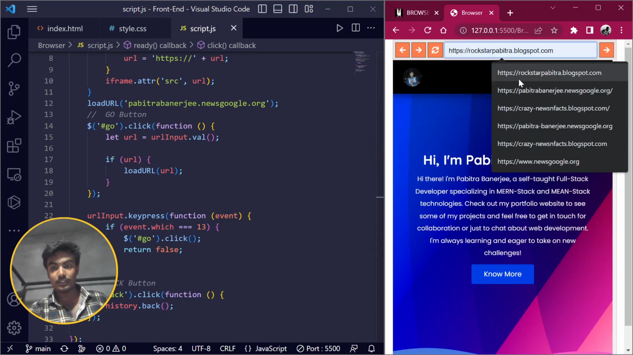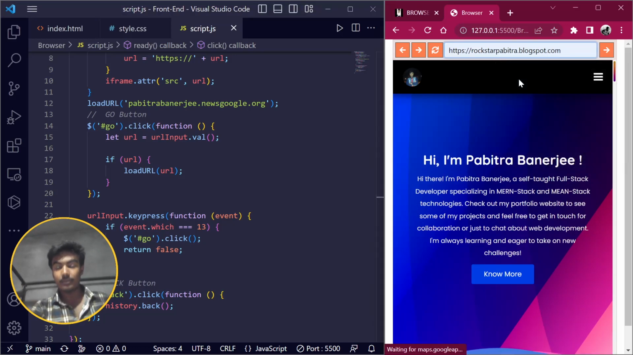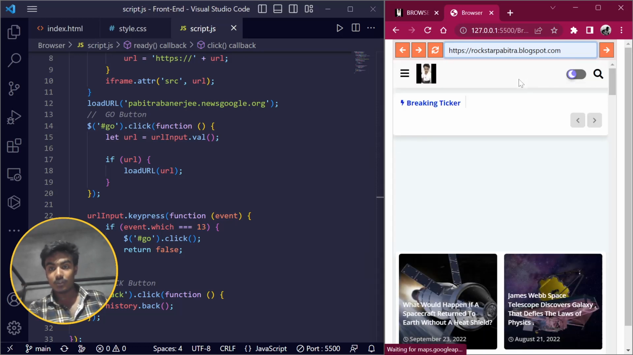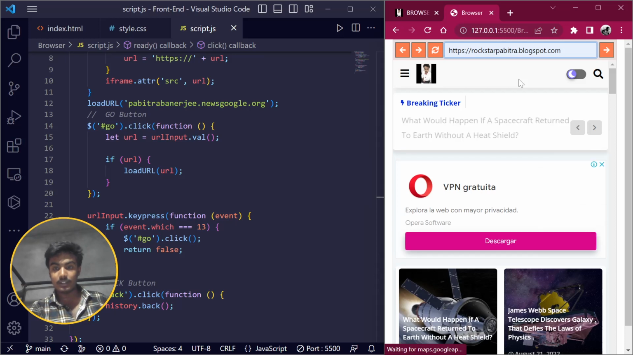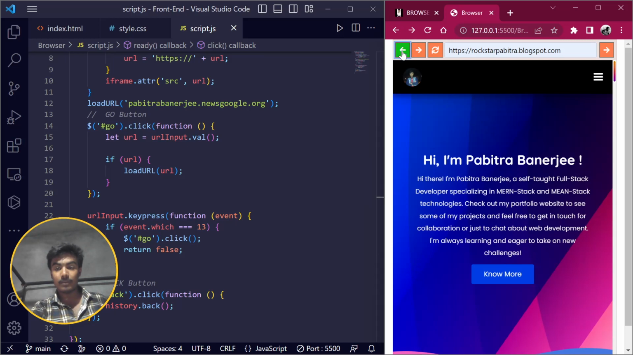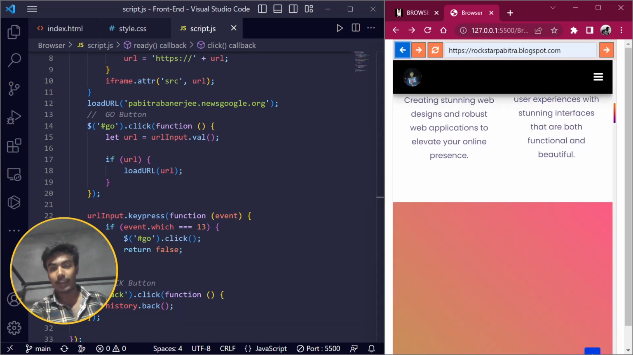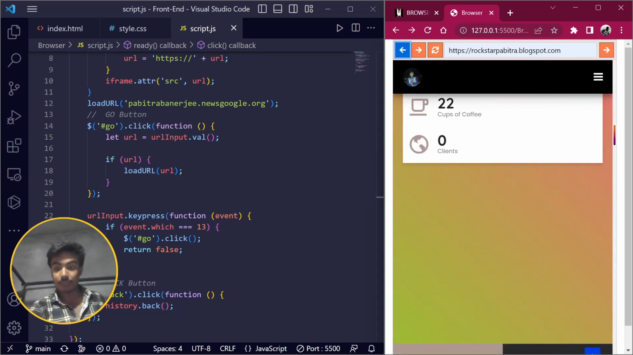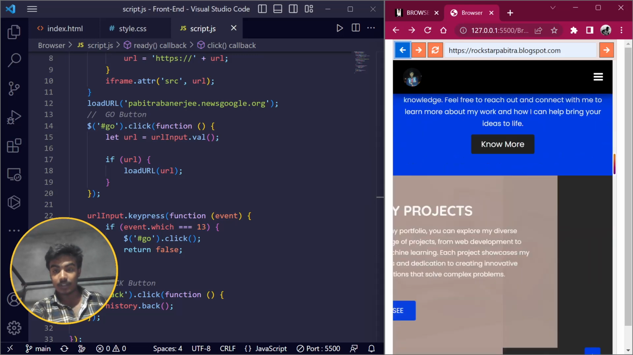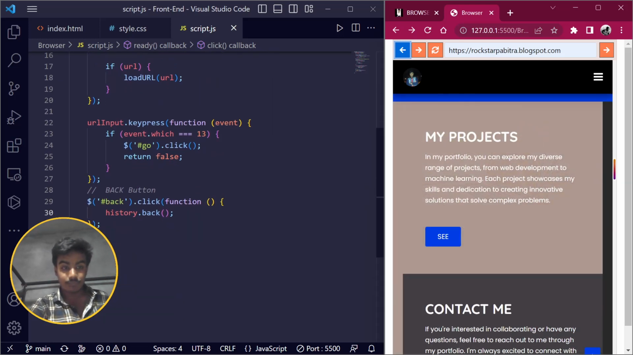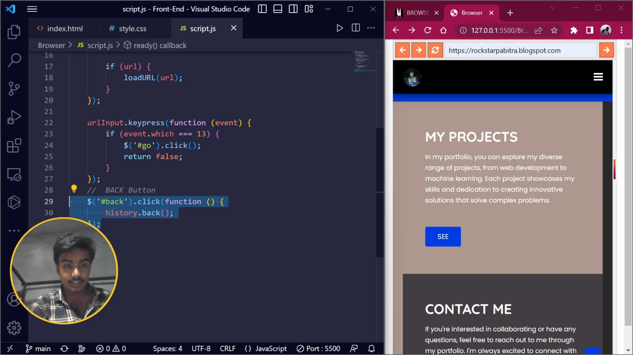So let's check. I will hit enter to check whether this is working or not. As you can see, this is working perfectly. So what if now I want to go back? I will simply tap on this back button, and you can see that I am now back. This is working perfectly, I think.